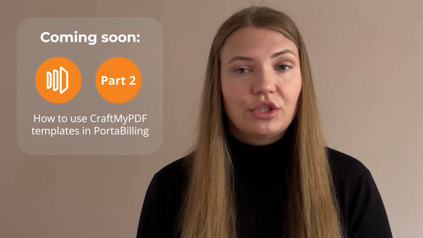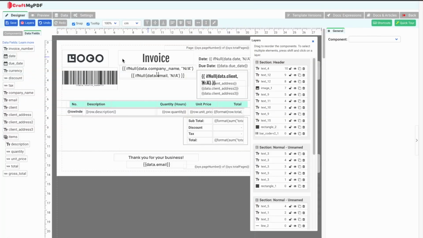In the second part of this tutorial, we'll show you how to generate invoices using the newly created template directly from PortaOne. The invoice template that opens by default is a little bit messy, but don't worry, we'll clean it up in just a minute. Before jumping into creating a template, let's look at the different tabs and tools available within CraftMyPDF.